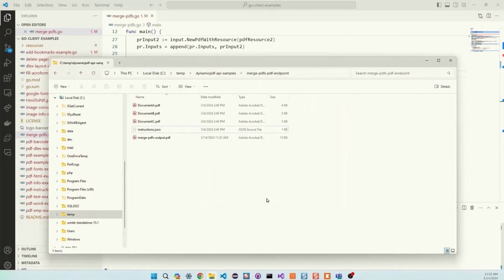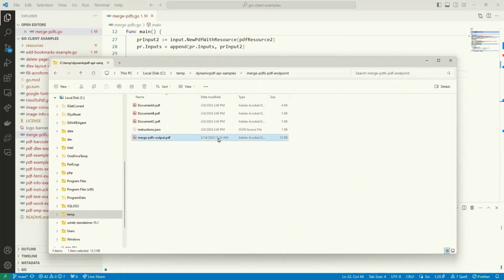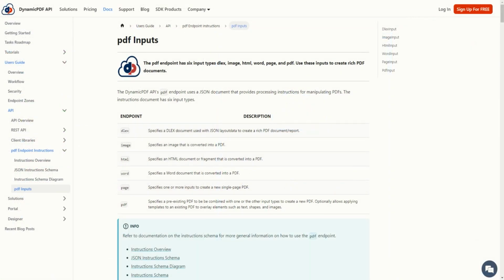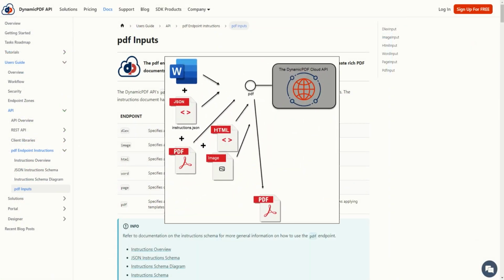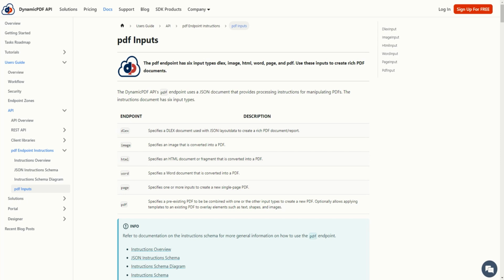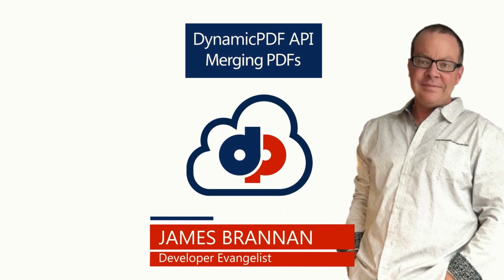Now let's navigate to the output folder and open the produced PDF. And we see that the merged PDF was created successfully. Now when merging, it doesn't have to be other PDFs. You can merge other input types such as Word documents, HTML documents, and images. Refer to the online documentation for more information.